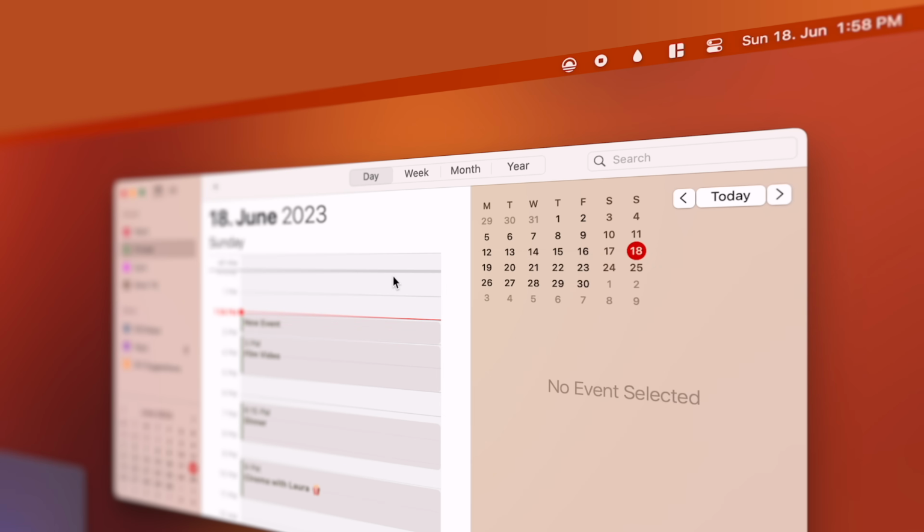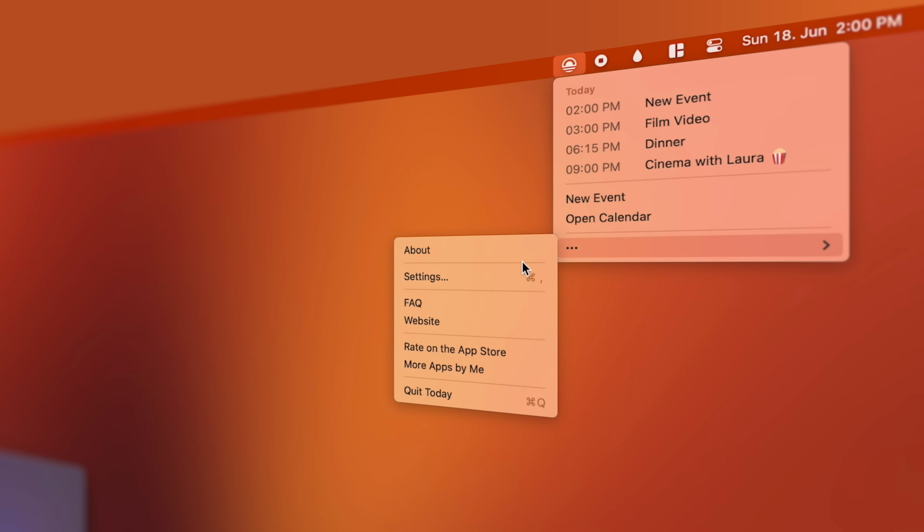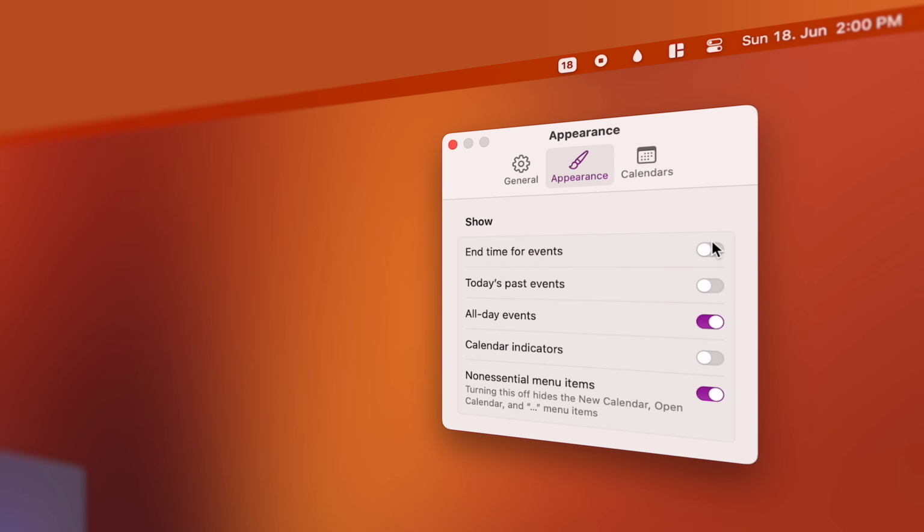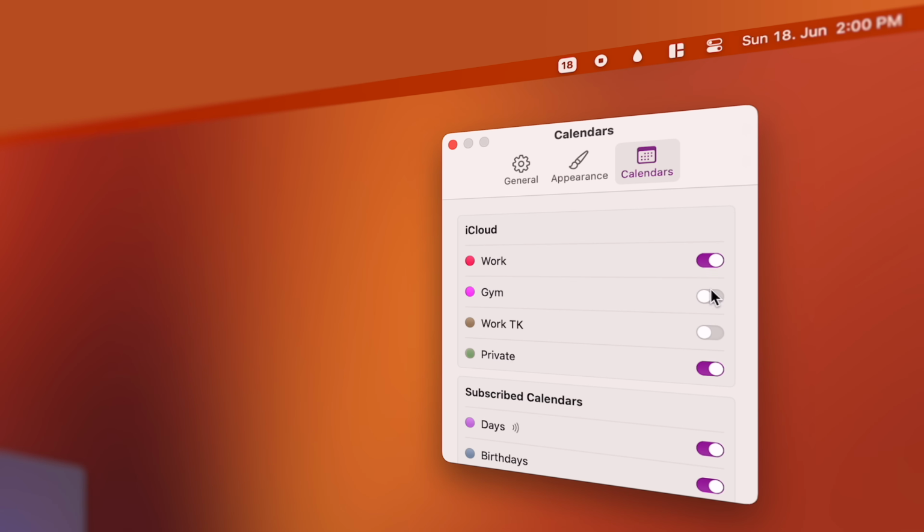And what's more, the app offers some amazing customization options like choosing another menu bar icon, showing the end time for events, and lastly, we can choose exactly which calendars we want to see in the schedule. You can find the app on the App Store.